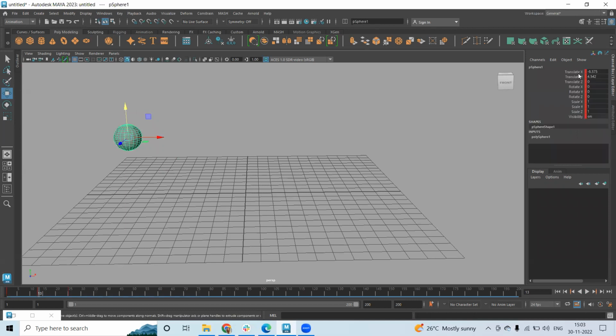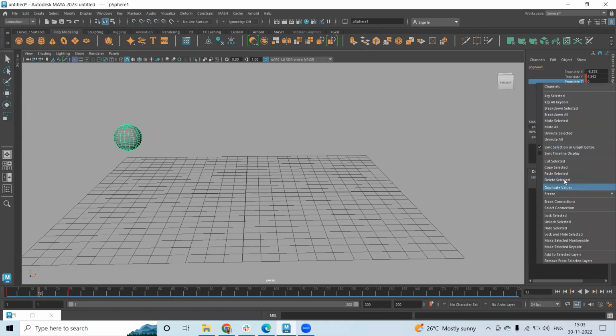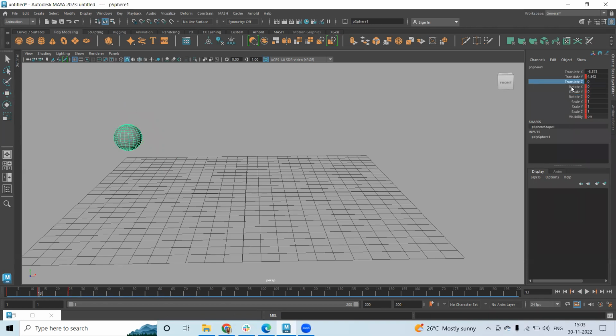Select this. I think I'll do break connection for X, break connection for Z. So manually, I think we can do. Just a minute. Okay, this is one part, just only for this. Let me come up with one more option.